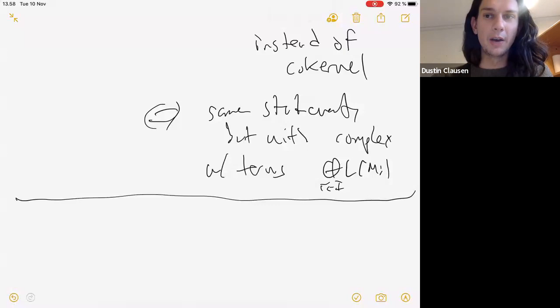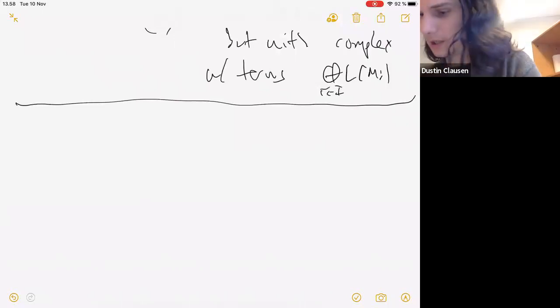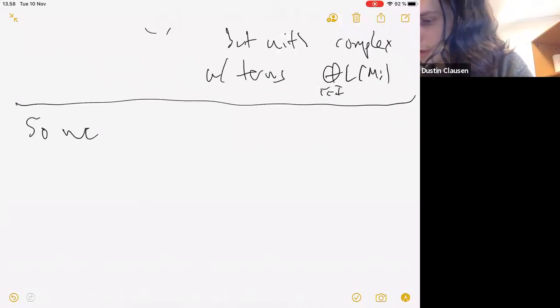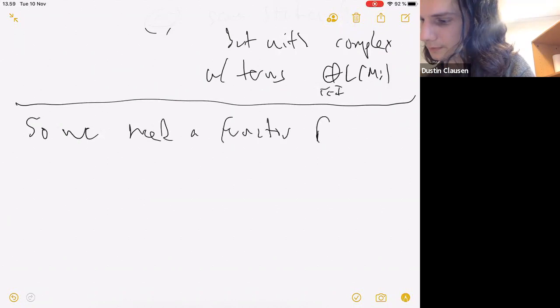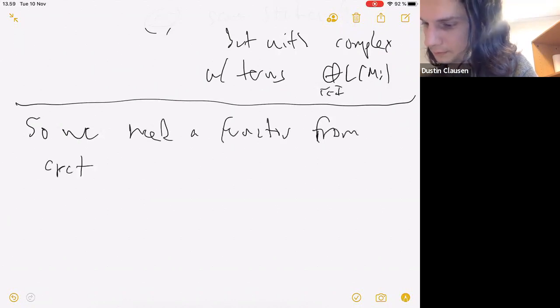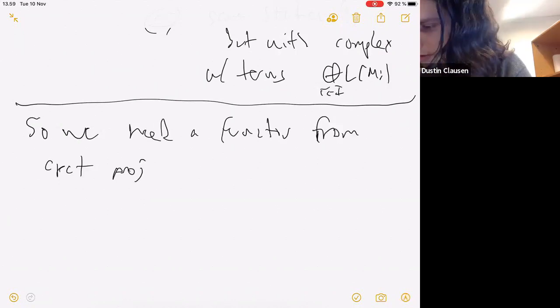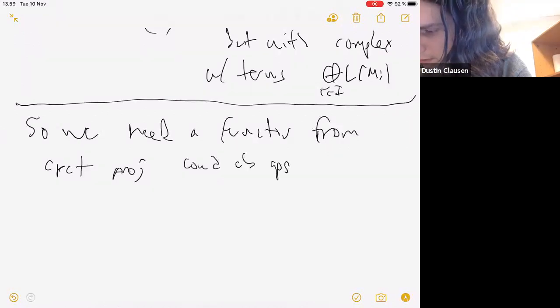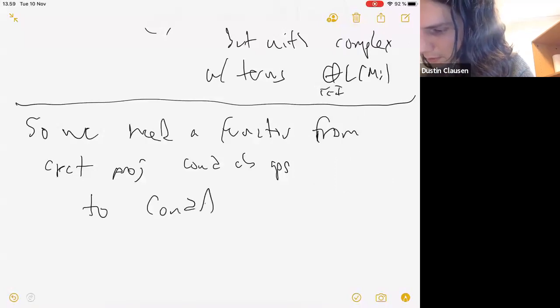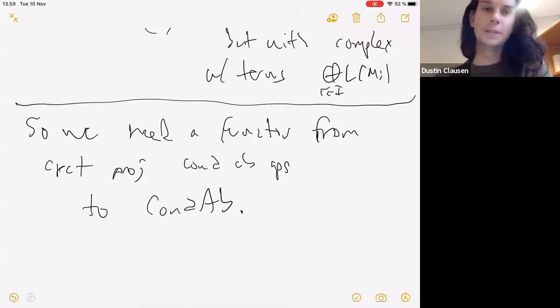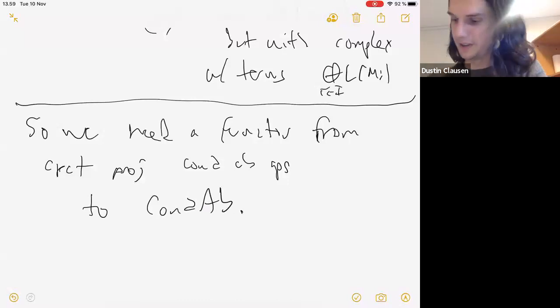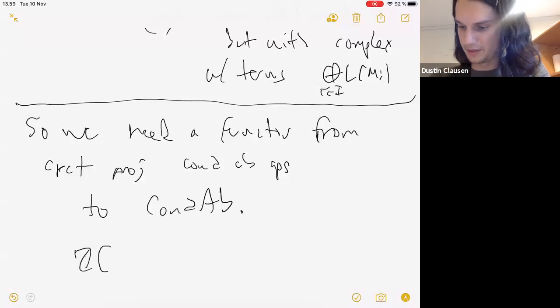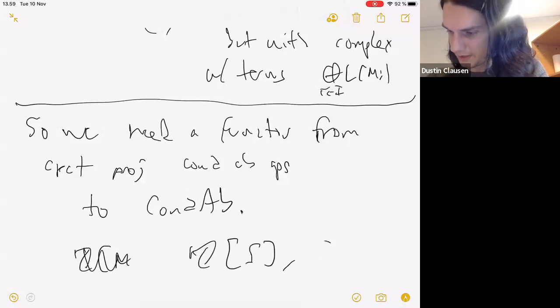So now I want to explain how exactly we're going to apply this statement for solid abelian groups. So we need a functor from compact projective condensed abelian groups to condensed abelian groups, which is going to be specifying in the sense sort of the completion of the free thing Z bracket S, for S extremely disconnected.